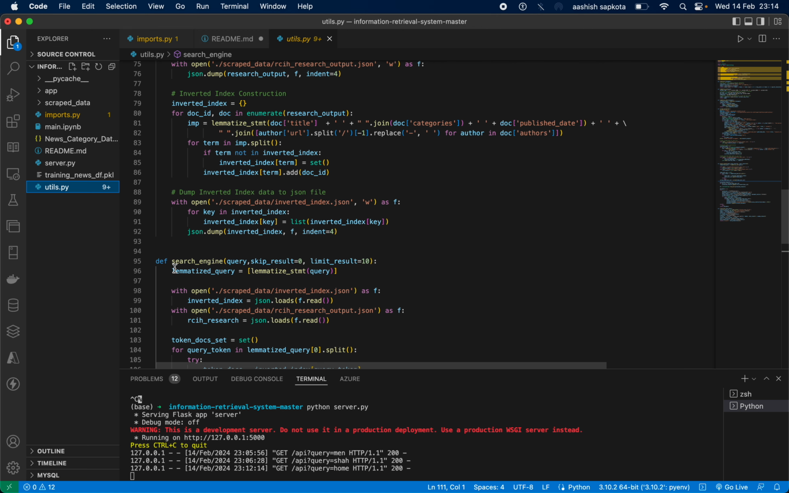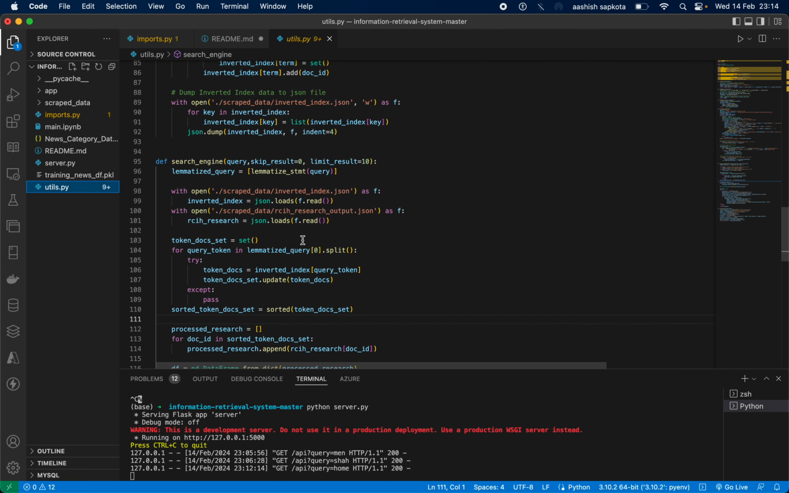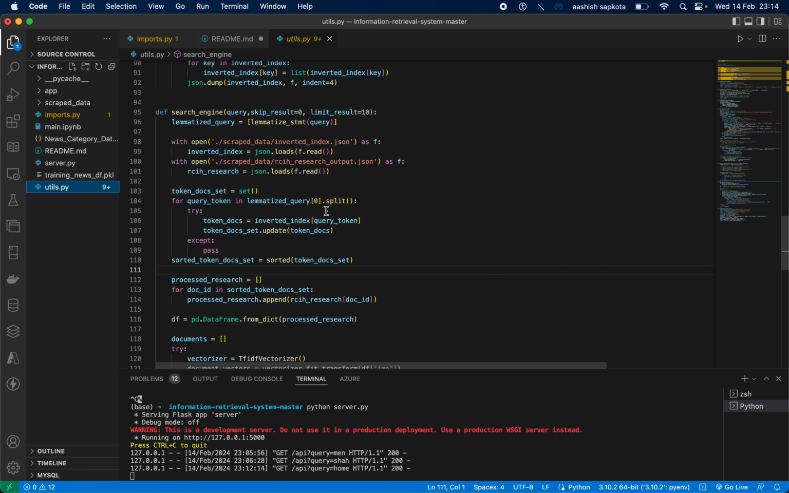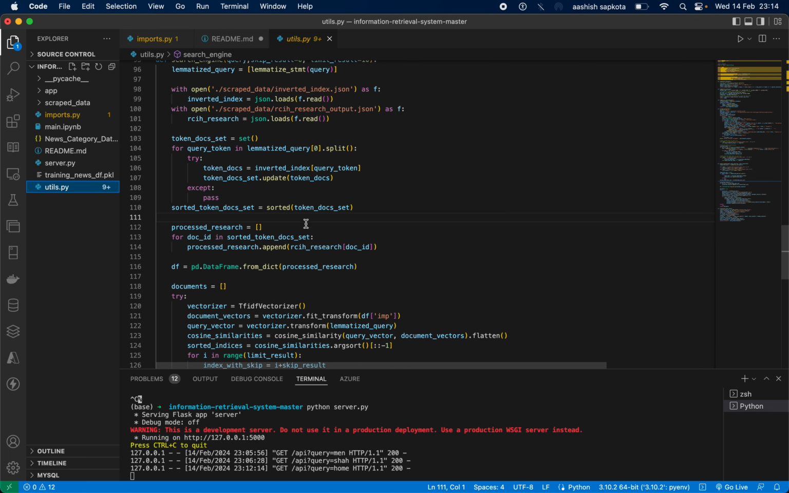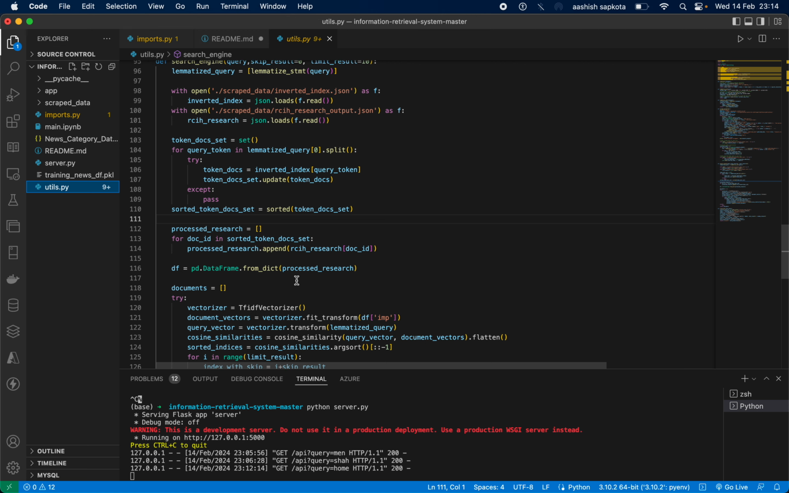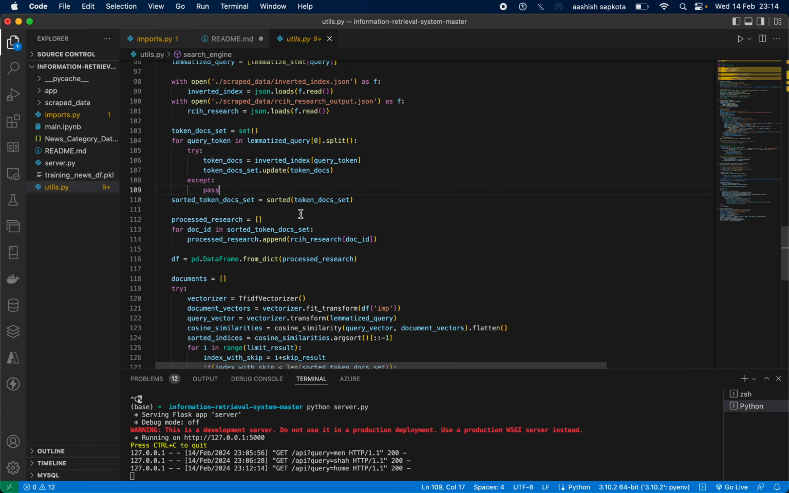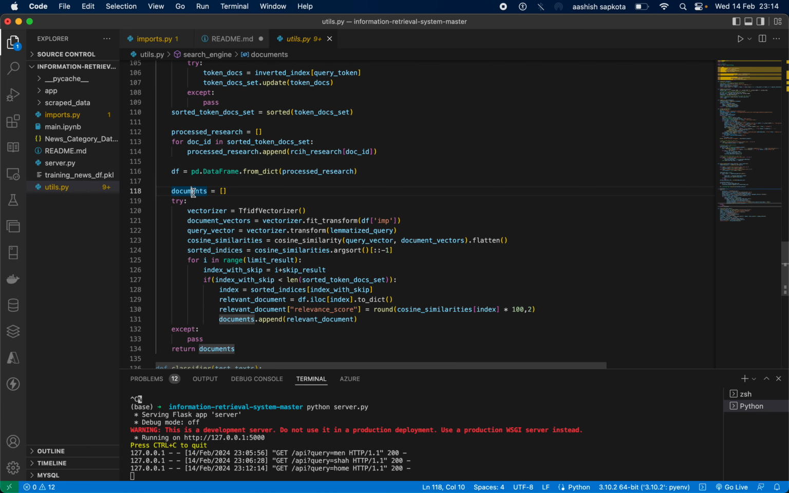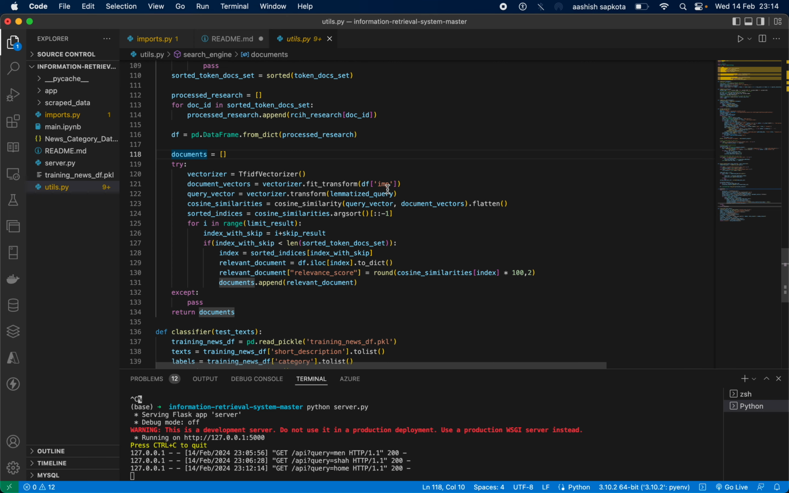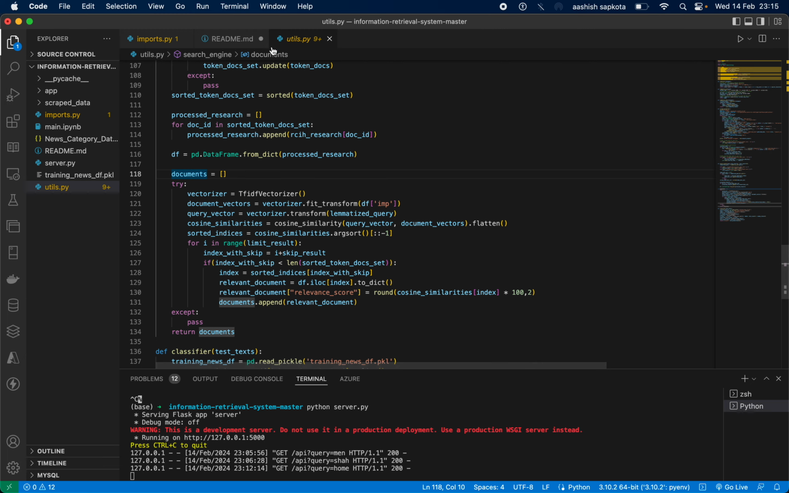Now in the search engine part, we utilized those JSON files and created a document. First we tokenized them, and it will create a set, and we will create a document vector. We will also give them a relevance score, and accordingly those records will be found.